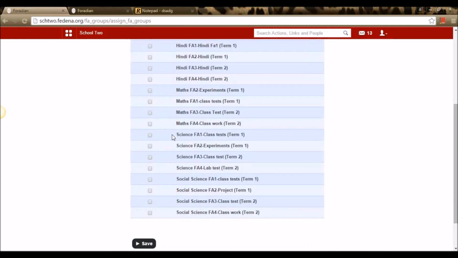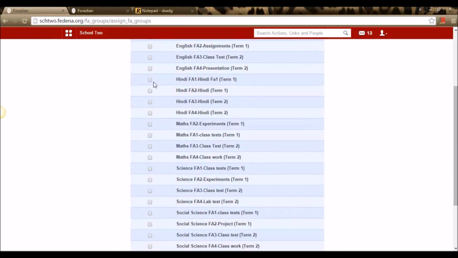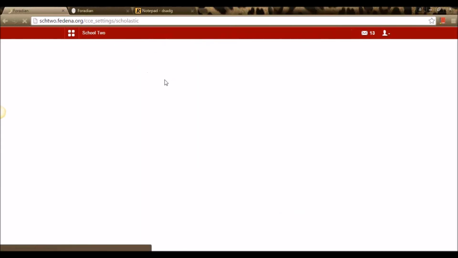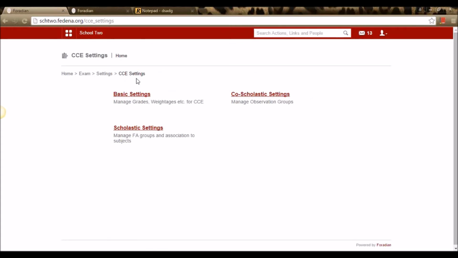Similarly, we've created for Hindi and it's available here. The ones that we previously created are available here. Now I'm selecting it and saving. So now these settings are over.